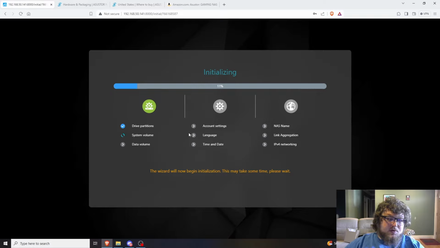it's only two terabyte drives. So since it's only two drives, it's not going to be a super long process. But we're going to let this initialize, and then we'll be right back.